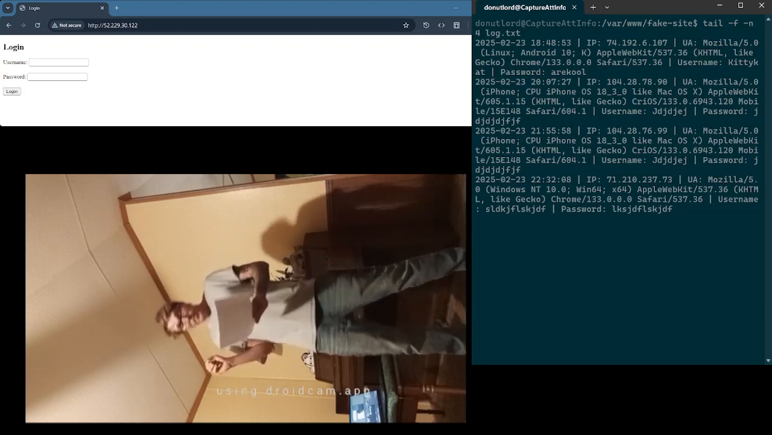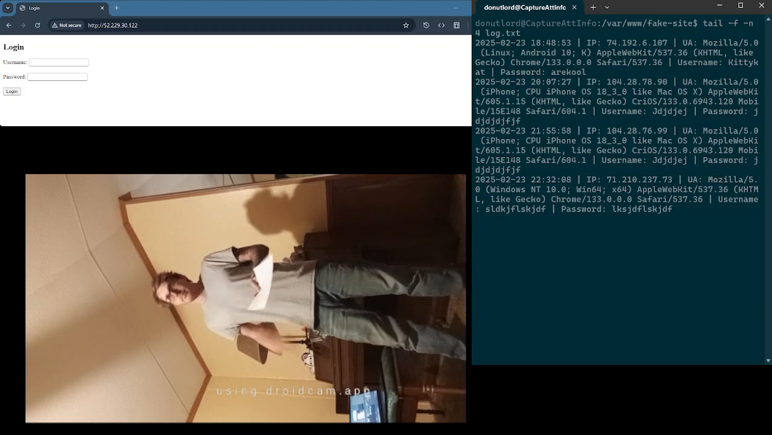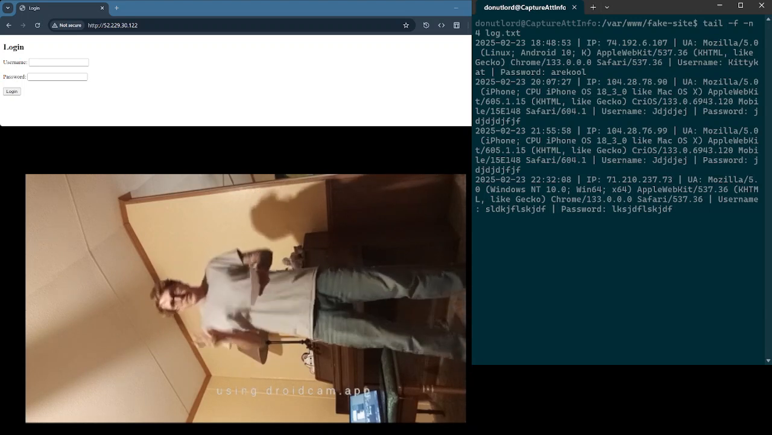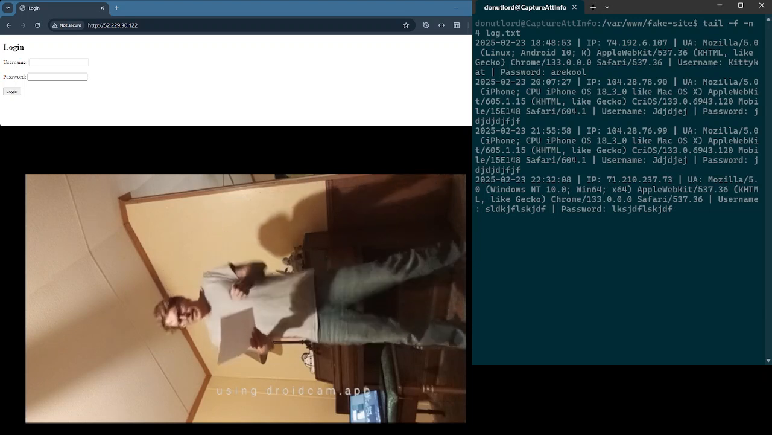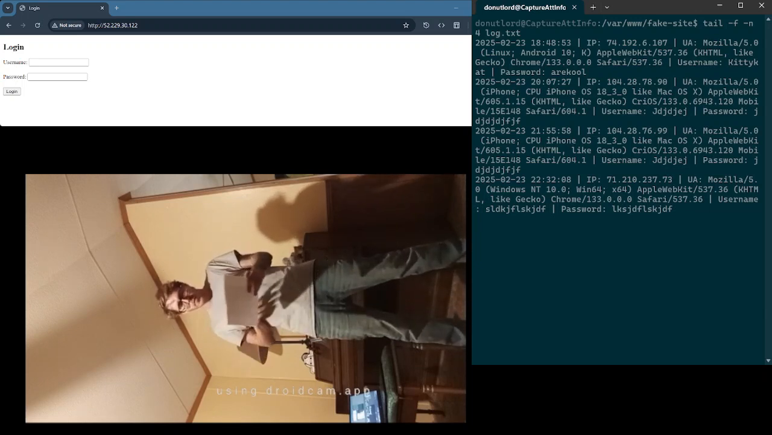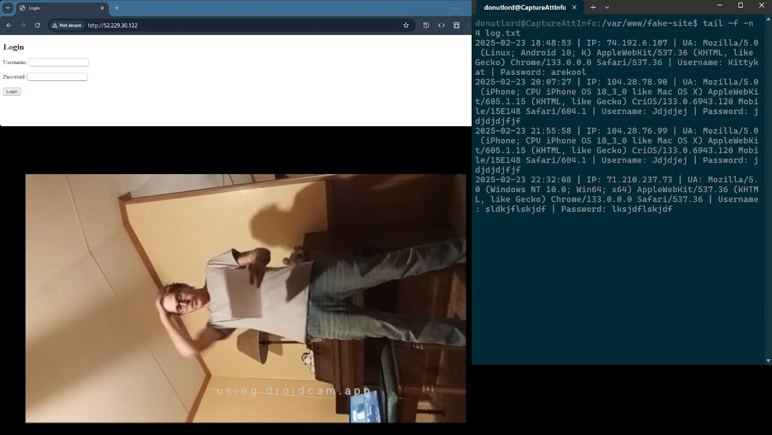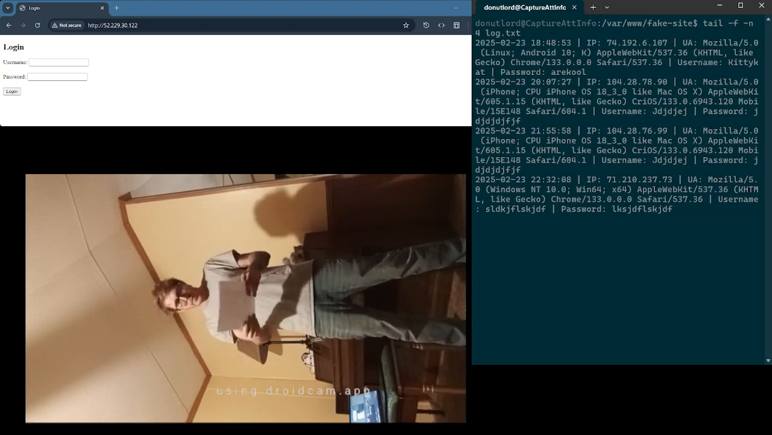Alright, so on this dummy phishing site, quote-unquote, that I have on a virtual machine, I've got a login form. I'm going to enter in some fake credentials and display the captured data in real time for everybody today.